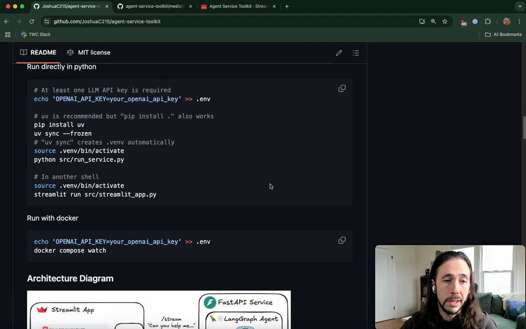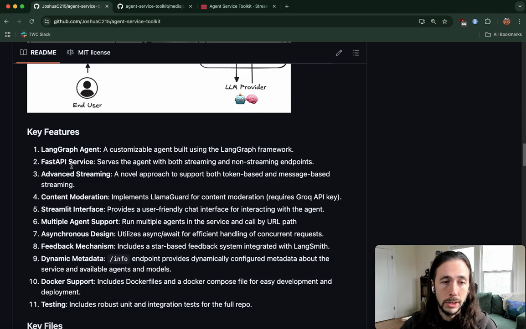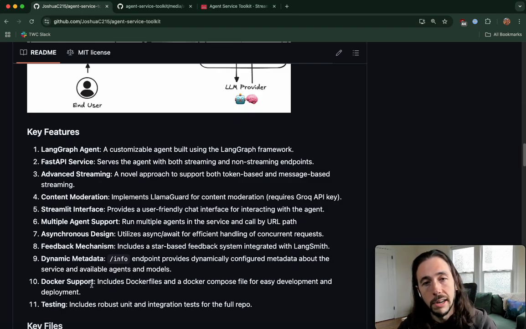So what are some of the features of this application? As I mentioned, you can have multiple agents, the FastAPI service and streaming. I've also implemented content moderation using LlamaGuard if you integrate with Groq in one of the agents. Everything is asynchronous, so it heavily uses the Python async framework so that it can support parallel calls, concurrent requests, and things are non-blocking. There's a LangSmith integration. It also has out-of-the-box Docker support, so I'll demonstrate how easy it is to run and iterate locally using Docker. Of course, you can also do that locally without Docker too.